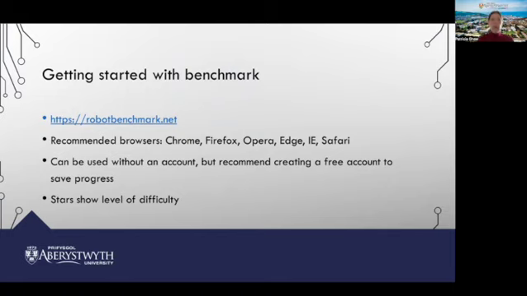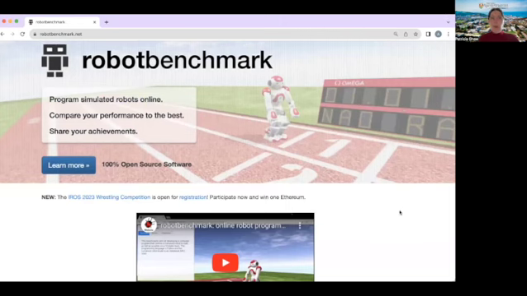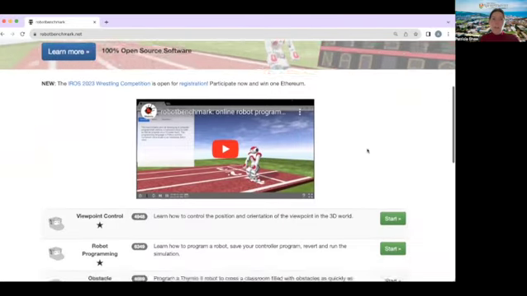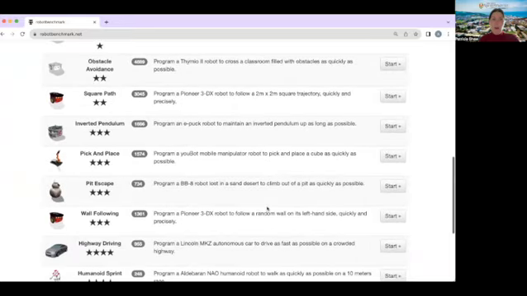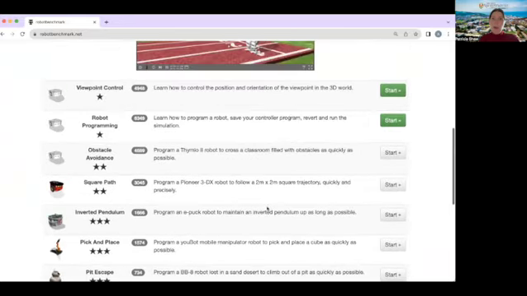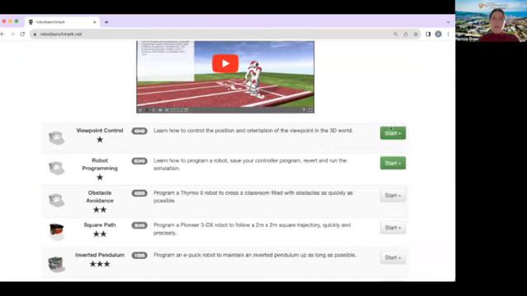I'll have a quick jump over to robot benchmark to have a quick look at what it looks like. So when you first come to robot benchmark, it will look something like this. You can scroll down and you'll see the various different challenges listed at the bottom. It recommends in green which ones to do next, and you'll see stars listed alongside each of them. And the stars indicate the level of difficulty.